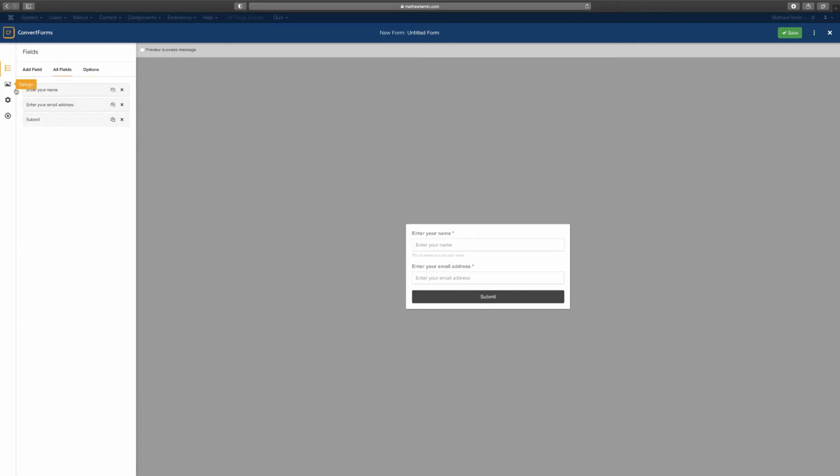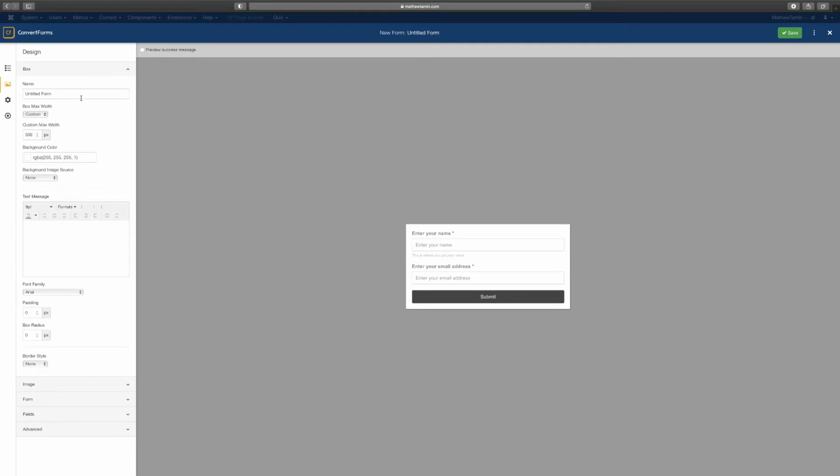You can check out all fields, and then let's go over to design. Now with the design here, you can choose the form. What do you want to call this particular form? Okay, so we can put the name for it. So I'm just going to call this one Joomla form, right? You can always change that.